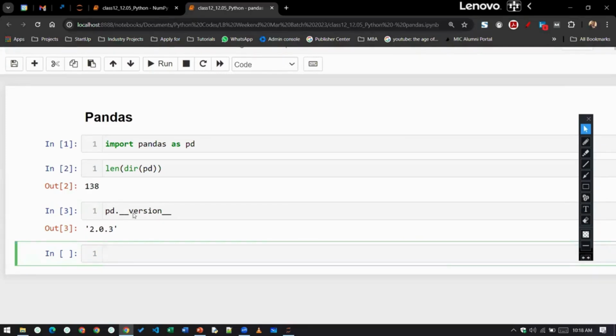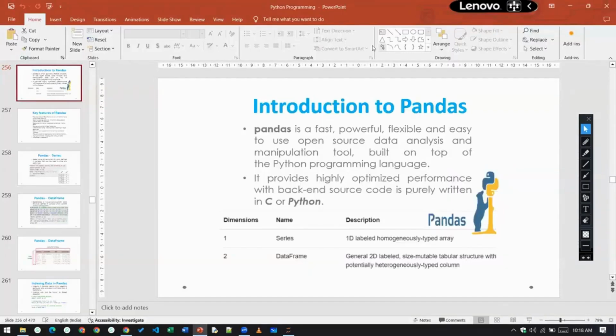Now let's continue. I told you that we are going to cover two more data types presented in the Pandas module. First is your series, second is your data frame. Series is basically a 1D labeled homogeneously typed array. That means it is one-dimensional data, and it is homogeneous in nature.